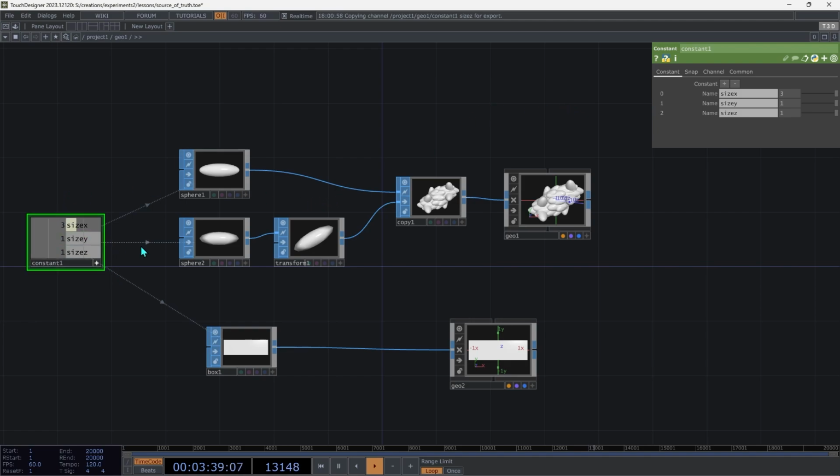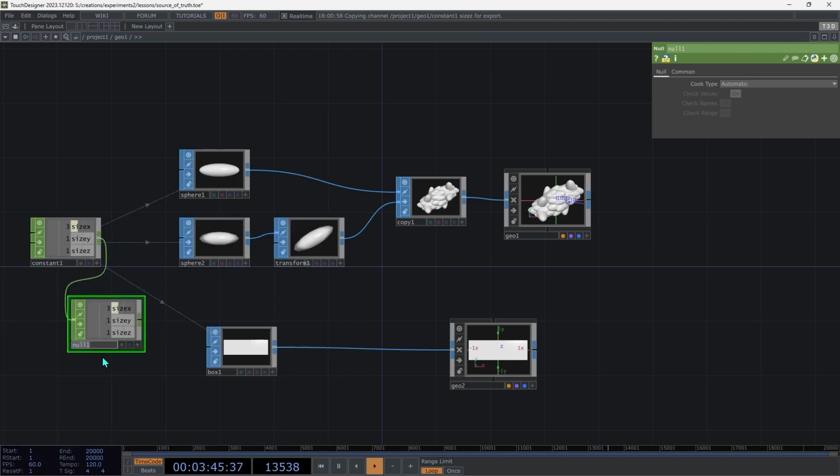Though personally, if I'm going to do this approach, I would add a null here and change that to some kind of meaningful name like settings, and then reference everything out from there. And that way, if we wanted to swap something out for this later, we could, and you have more flexibility.